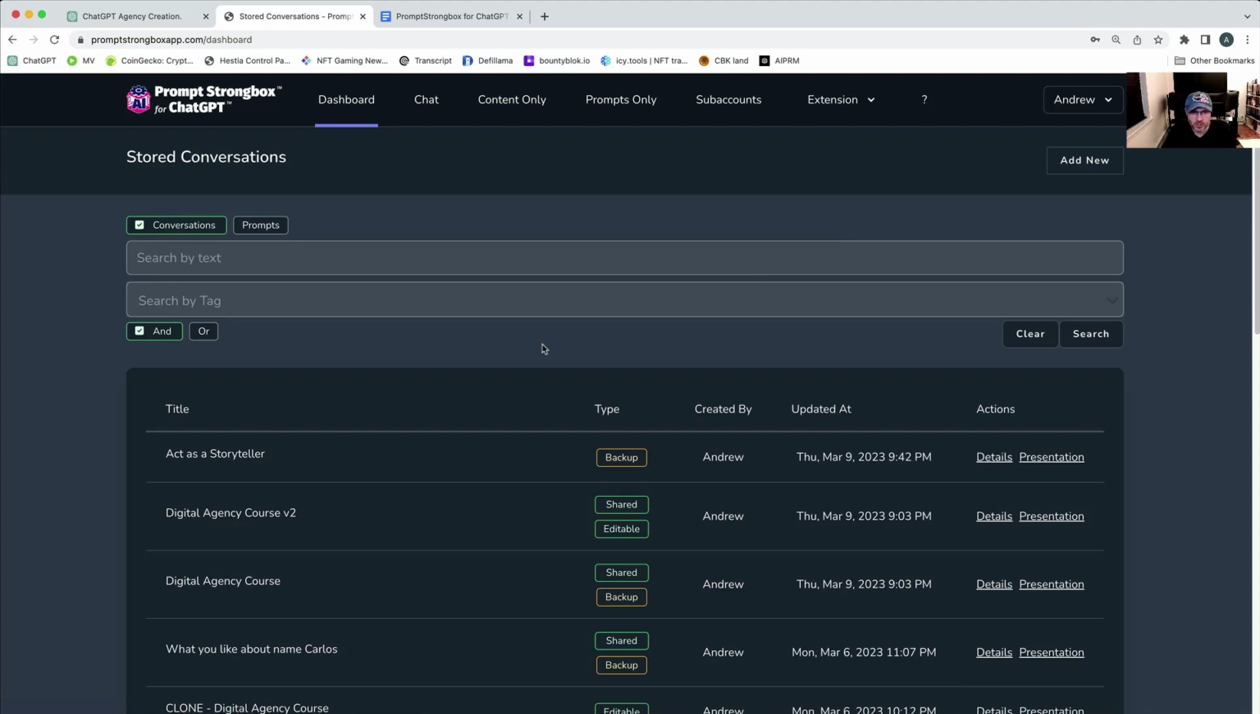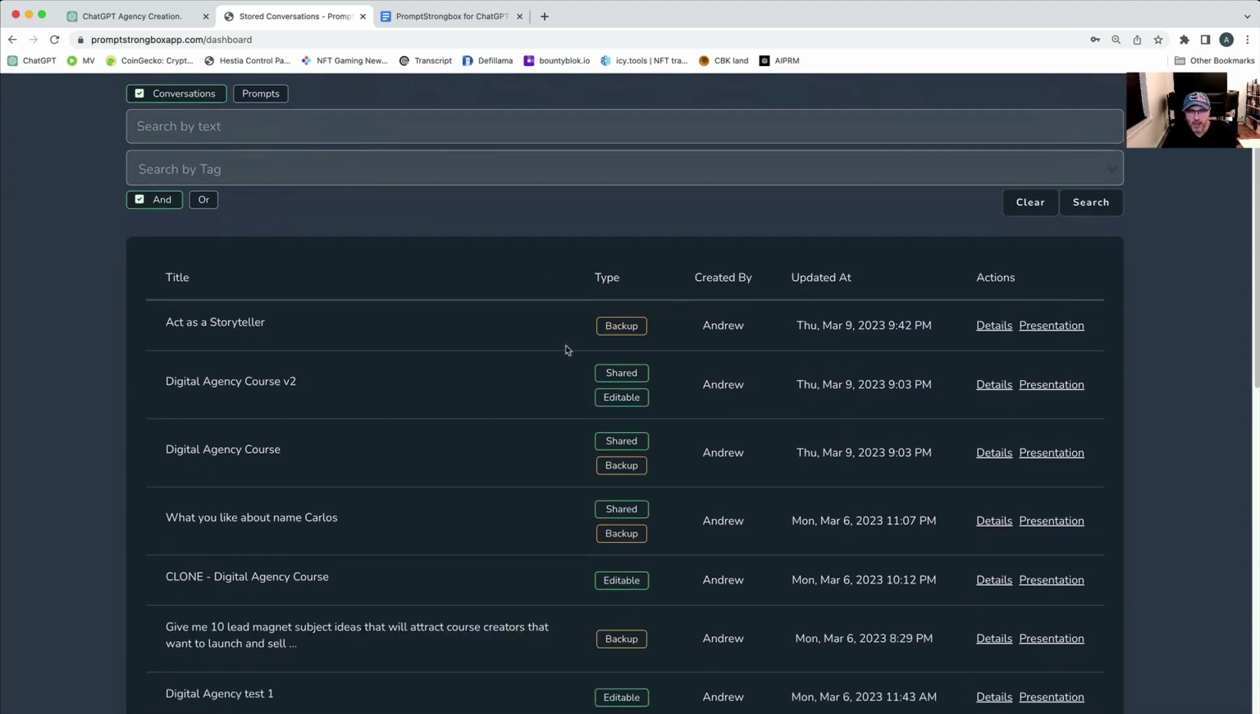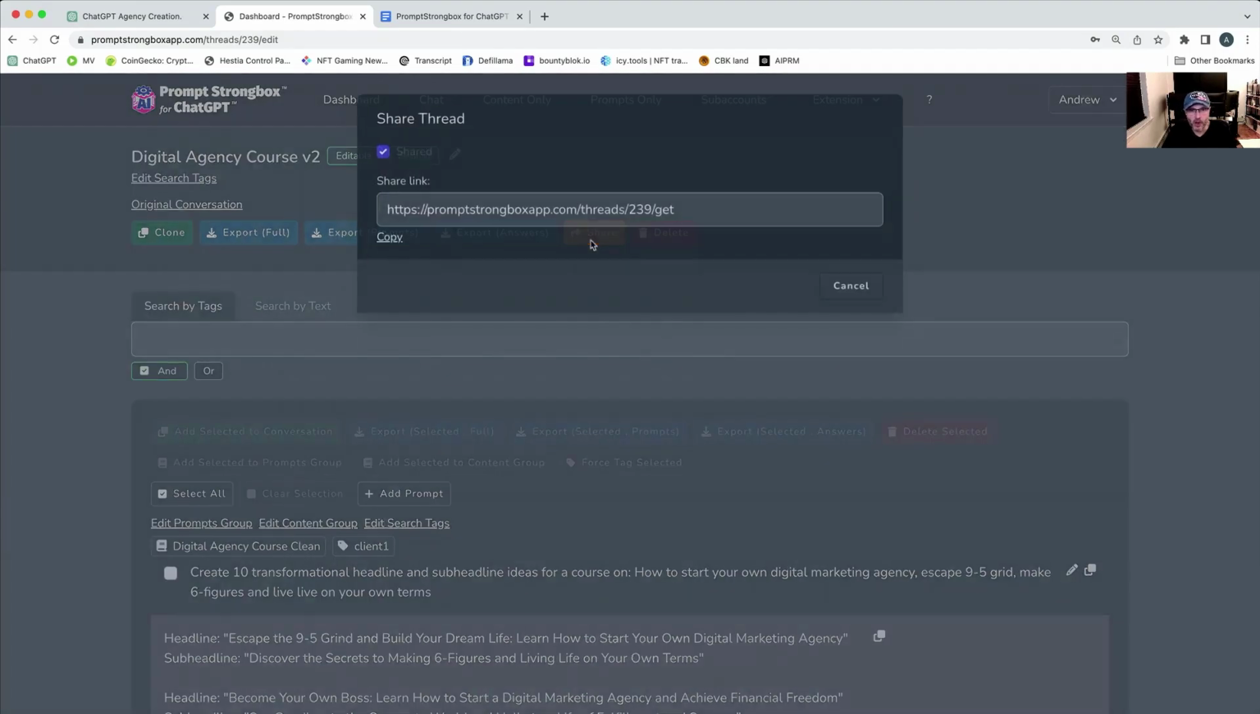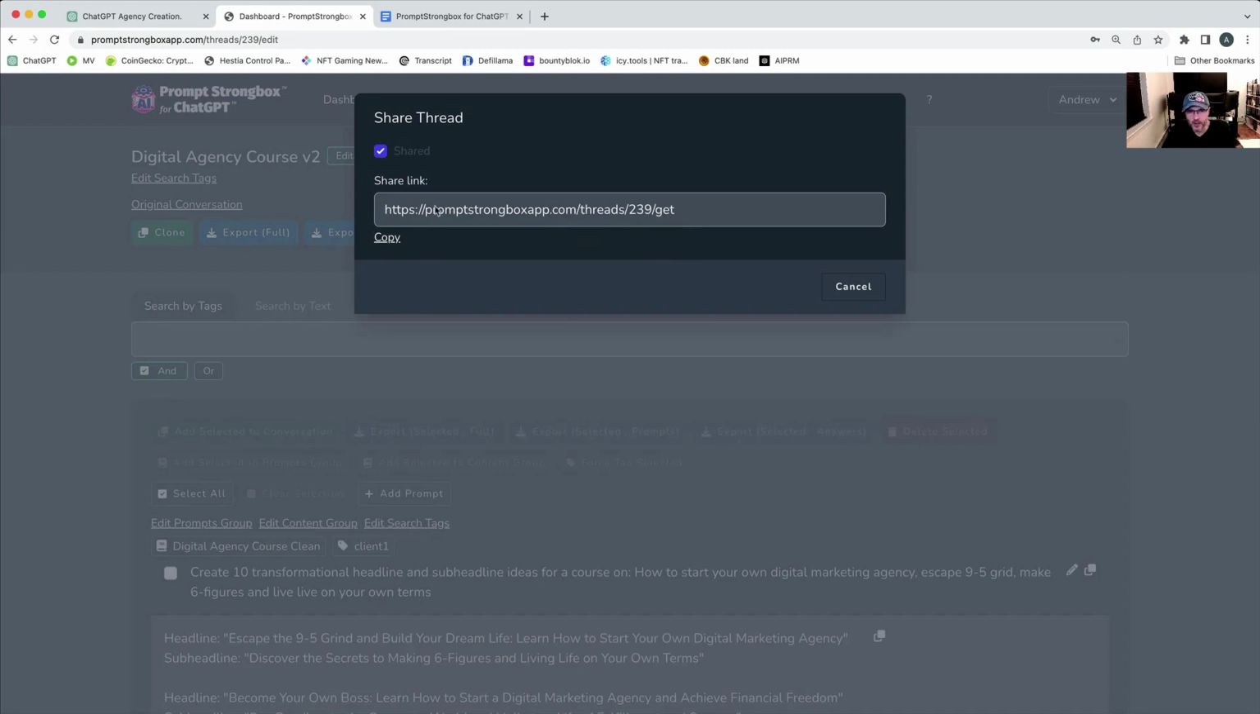I almost forgot, so it is not the end of the demo. Here you have the sharing feature. The sharing feature enables you to share your threads with other people in the Prompt Strongbox community or your viewers, or you can also give it as a lead magnet to get subscribers and so on. So let me show you how it works. You just click on your thread and you click share. Then you just copy paste this link, and then anybody with a Prompt Strongbox account can use this link and add your thread to their account.